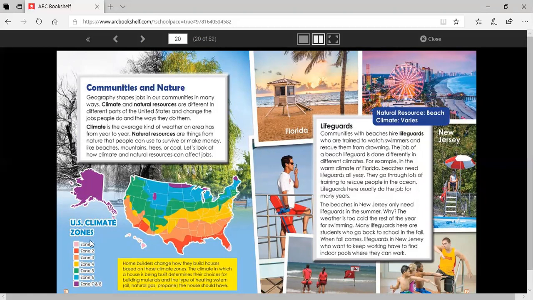U.S. climate zones. There are zones 1 through 8. Home builders change how they build houses based on these climate zones. The climate in which a house is being built determines their choices for building materials and the type of heating system, oil, natural gas, propane, the house should have.